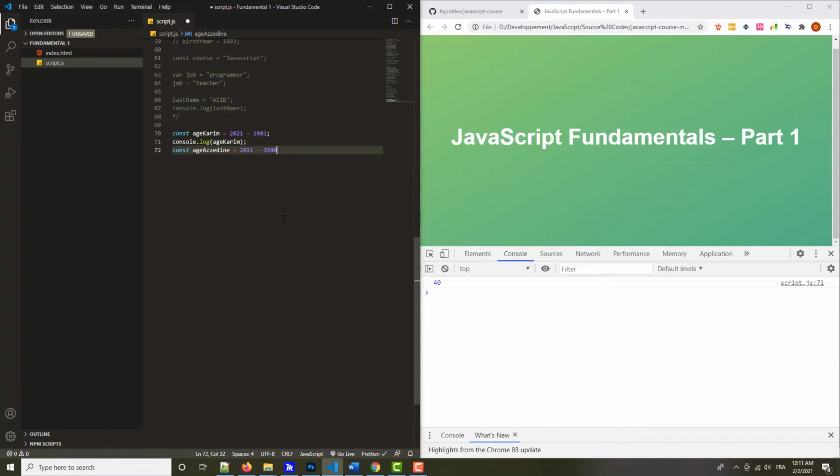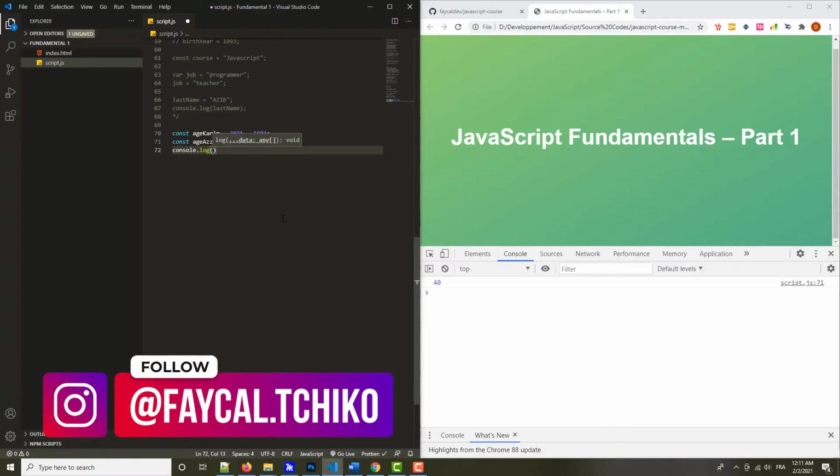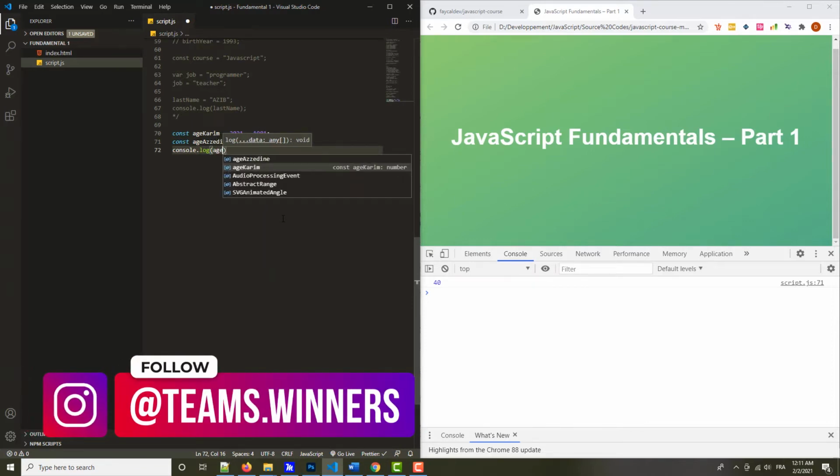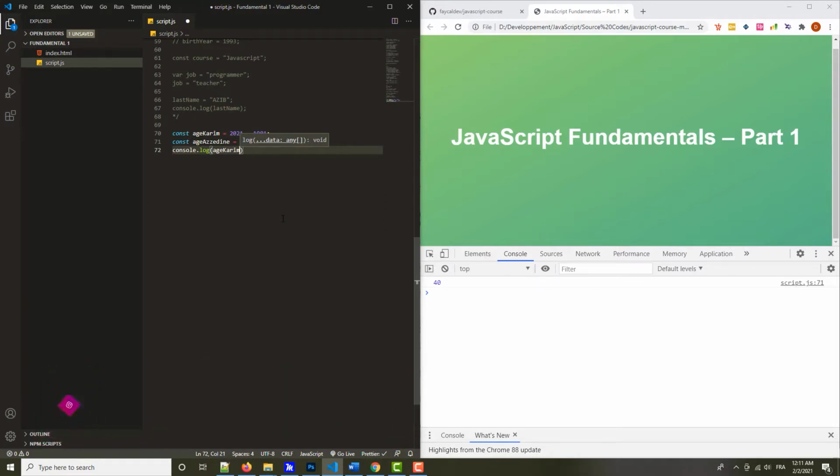So I will also log this one, but here I will delete this log. Oops. Now I will log console.log. I will log both here. I will log age of Karim and Asadin, and we could write the same line like this. So age Karim, and we write the other ones separated by a comma. So comma age Asadin. Okay, like this.